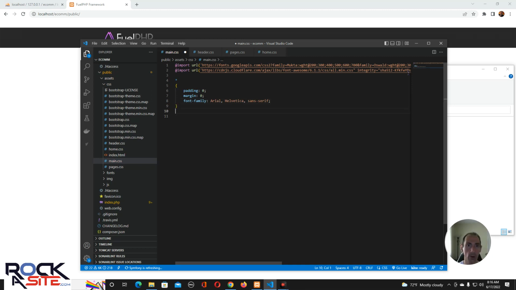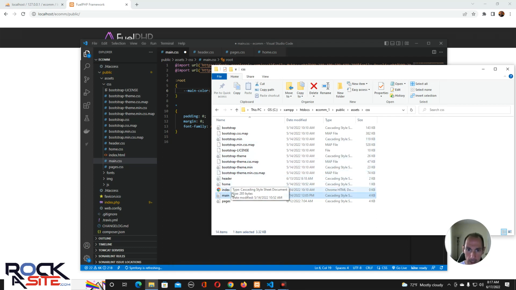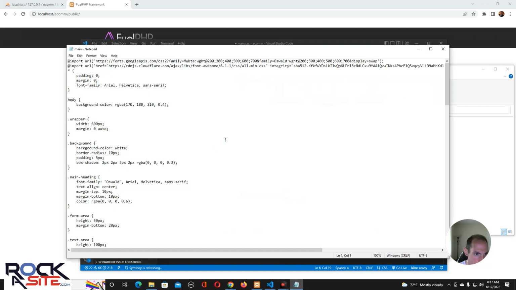But we're going to spend a lot of time just doing these. And then I want to go through the root. Actually, I think I want to do the root first. Root. And then we're going to say, what was the main color? We'll say main color. And what did I make the main color? Let's take a look. Okay, that's the background. We're not up to that yet.